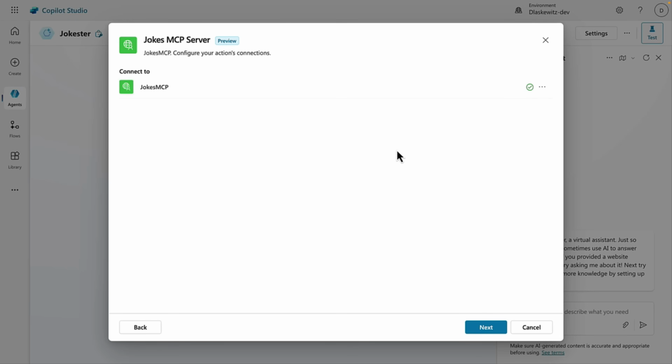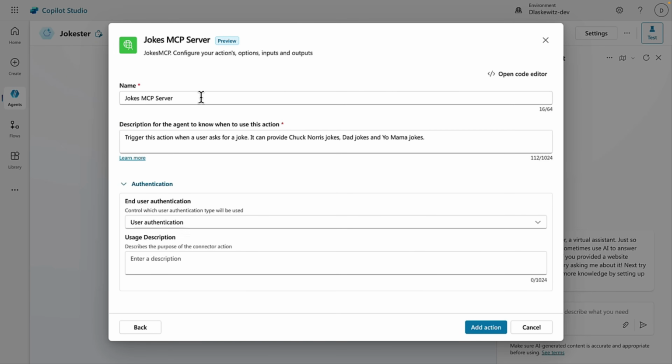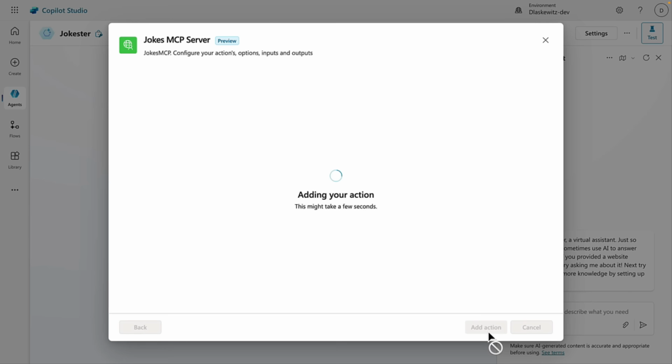Now let's configure the Jokes MCP server action inside of the agent. When you select the Jokes MCP server as a new action inside of Copilot Studio, you will first see the connection screen, and this is where it will load a connection for the Jokes MCP server. When I hit next, I can enter a name for this action and I can add a description in here. I can also change the end user authentication. In this case, I'm just going to leave it as is. Next, I'm going to click on add action. This will take a couple of seconds before the action is available inside of Copilot Studio.